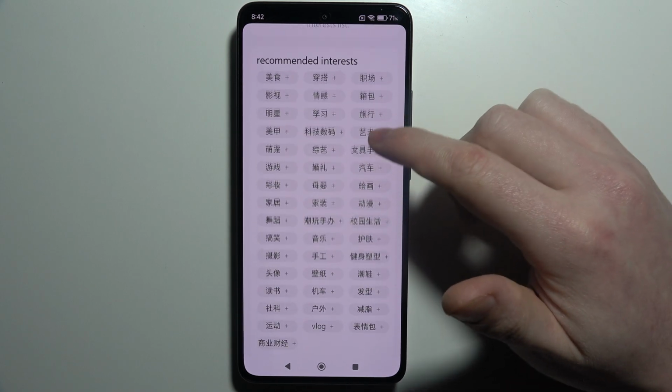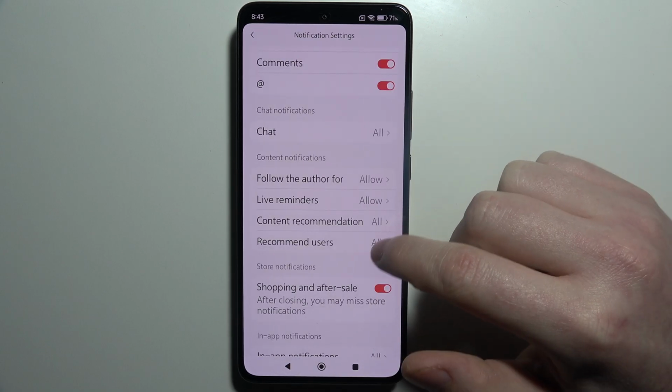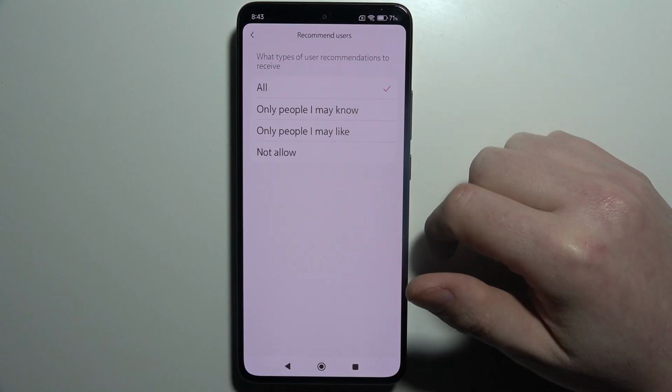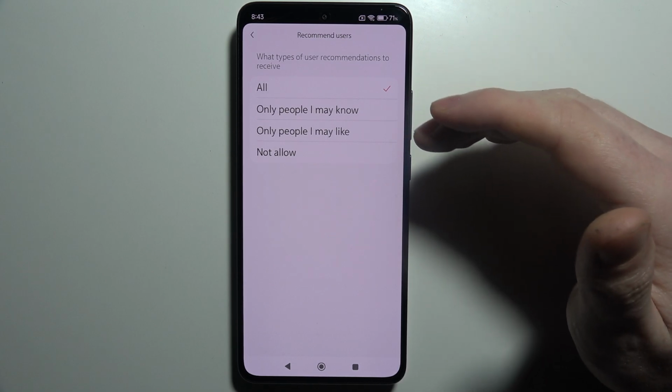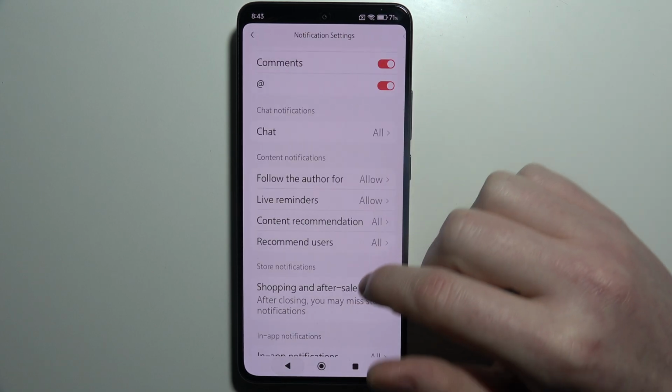And here's the Chinese notes that I cannot read, so sorry, I can't explain that. Next is the recommended users, and you can switch to all, only people I may know, only people I may like, or do not allow it.